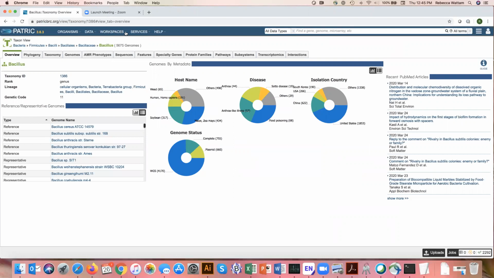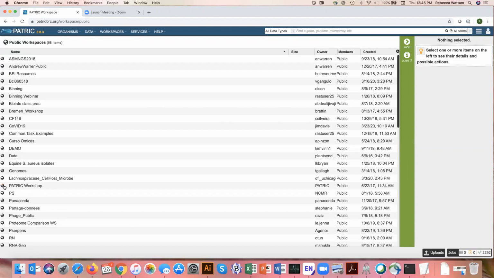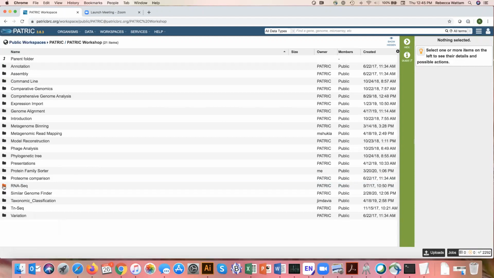So let's go to workspaces here and click the down arrow. And then let's go to public workspaces. I'm logged in right now, as you can see here, and you will need to be logged in to do this exercise. When I'm logged in, it'll look different from what you see, because these are all the workspaces that are shared with me. But we all have this in common. Every user of PATRIC has access to the PATRIC Workshop folder. So let's click on that and open it up.